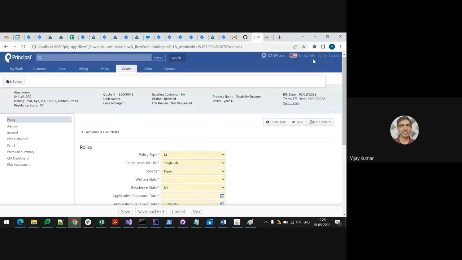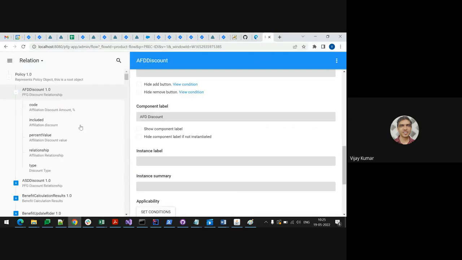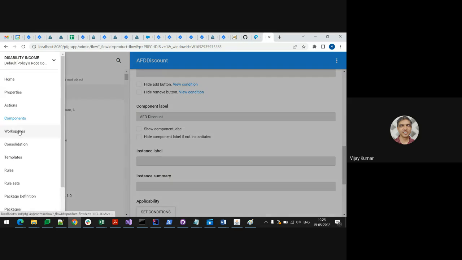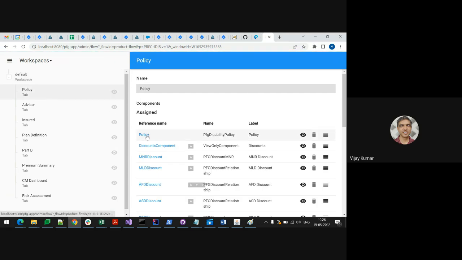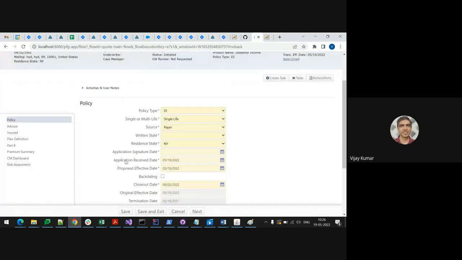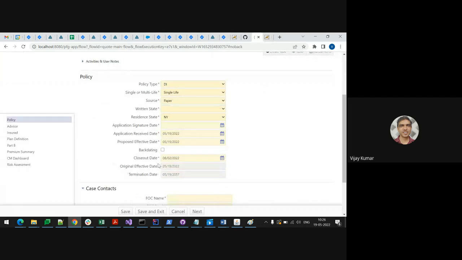Okay, let's go back to the product. What we have seen is the visibility and applicability at the component level. At the attribute level, you can make the attribute hidden also, and you can make it disabled also. Let me quickly show you. So we are in the policy tab. Let's go to the policy tab itself and see how they have disabled this particular attribute.